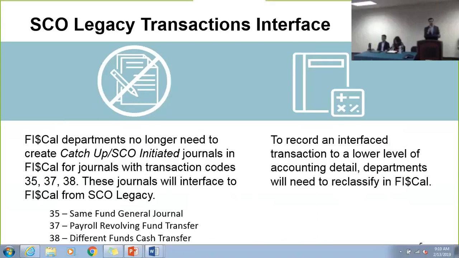And we do know that sometimes departments, when they do this, will need to make sure that these GL journals will be at the lower level of detail. And so to record the transaction to that or reclassify that transaction, you'll need to do that by just creating an additional GL journal. Question?